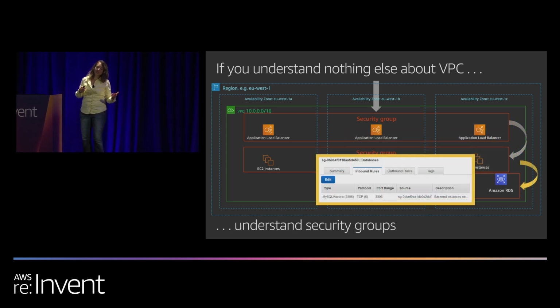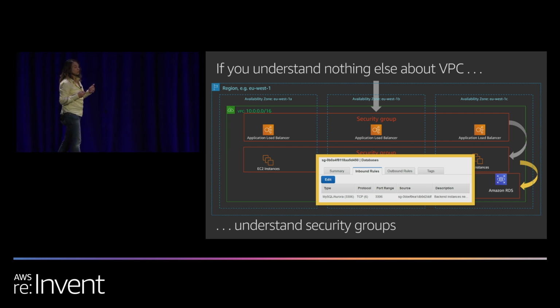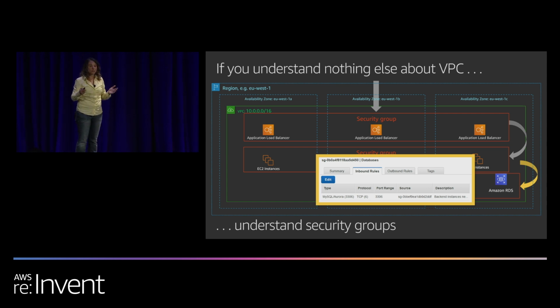If I look at now the databases, they're in a separate security group. That rule looks similar. It's allowing the security group with the web servers, because I'm expecting queries from those. But this one's on port 3306, the MySQL/Aurora port. So that's how this works.